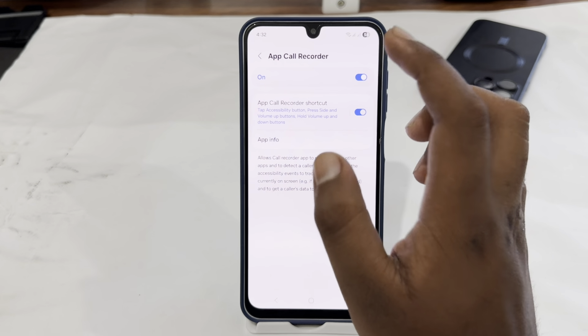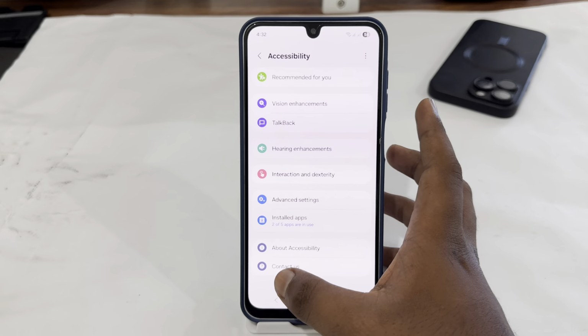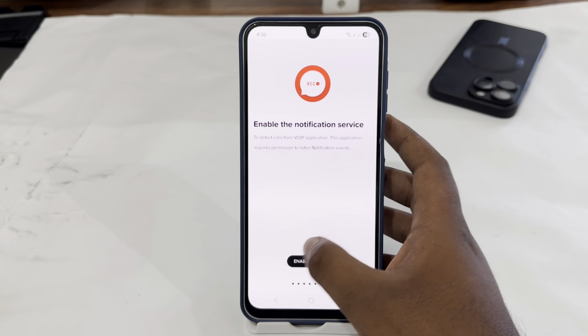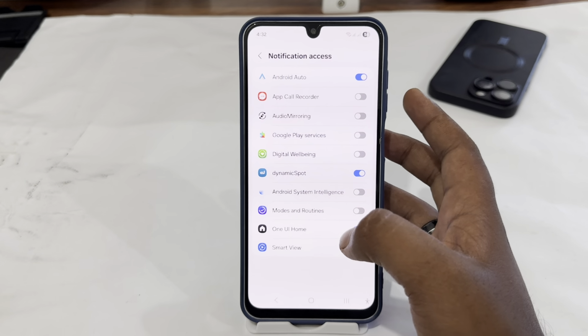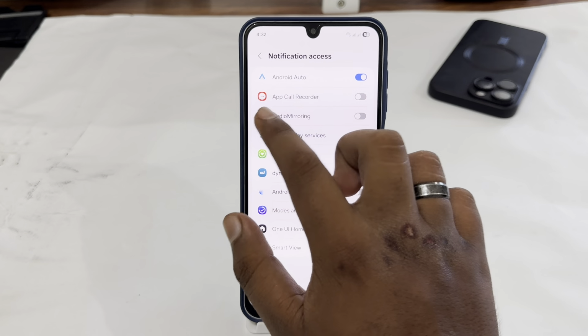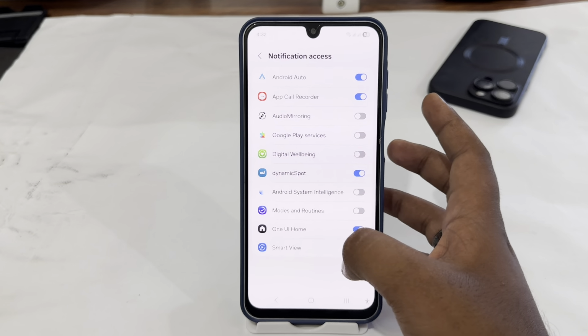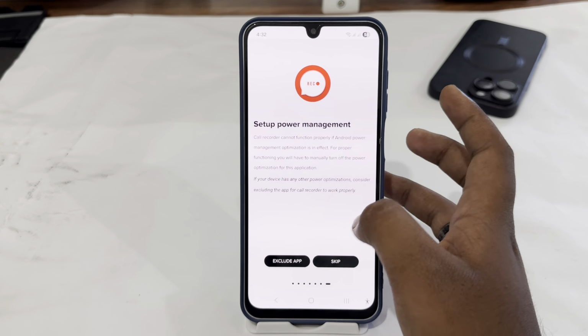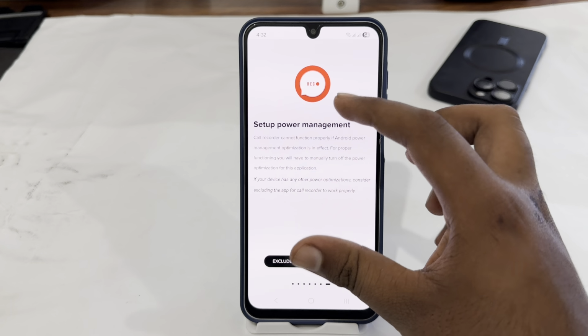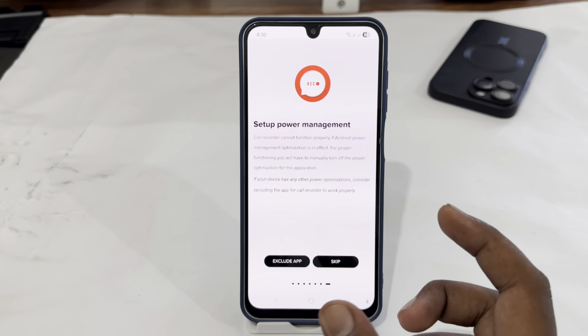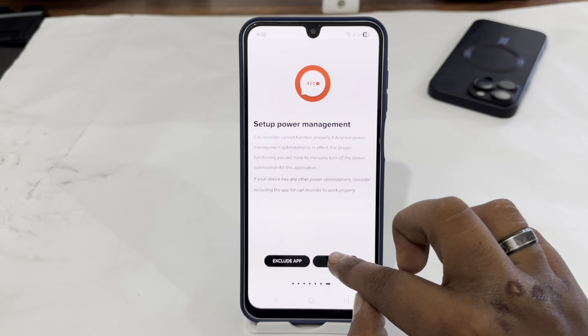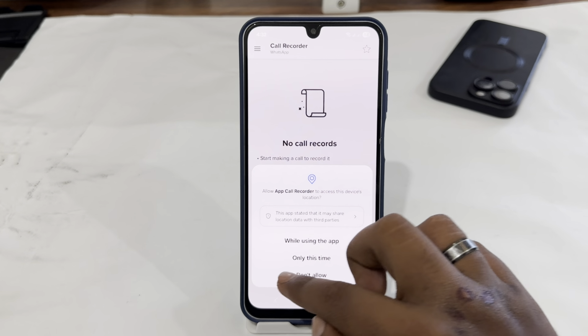You must enable the settings, and here just enable the setting more. Here just look for the app called recorder, enable this, then select allow, and after that just go back, and here you can exclude apps or you can skip it. Just tap on skip. I'm going to skip it here.